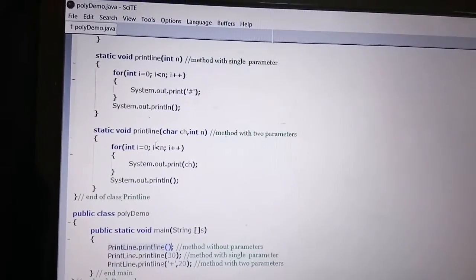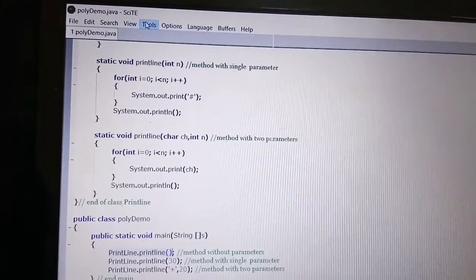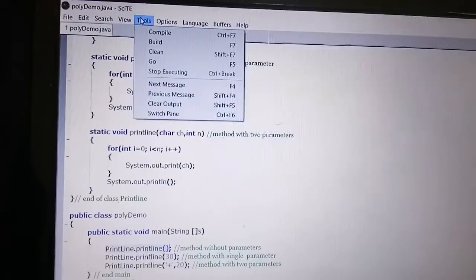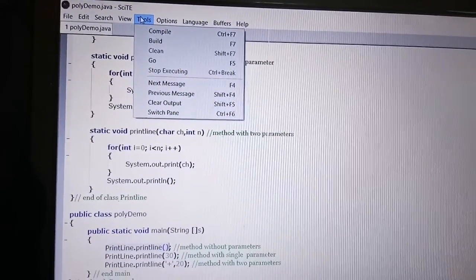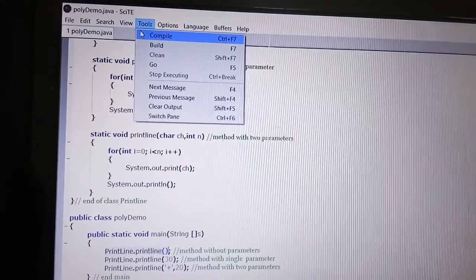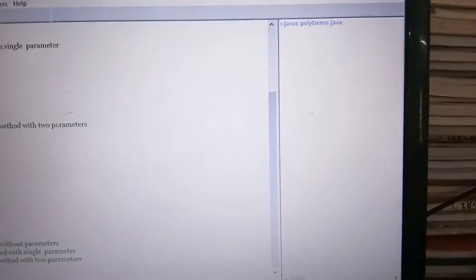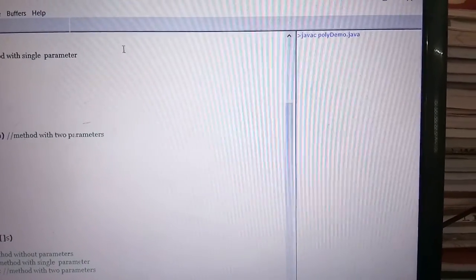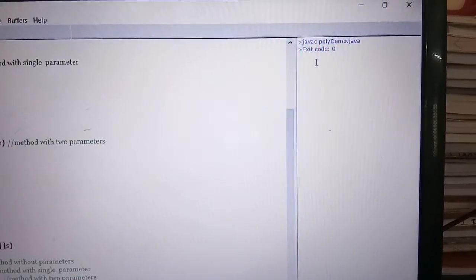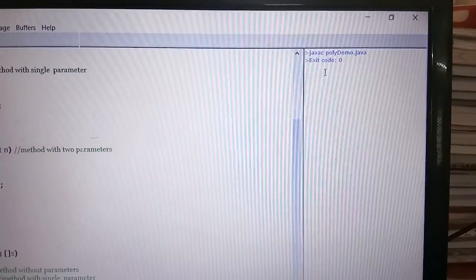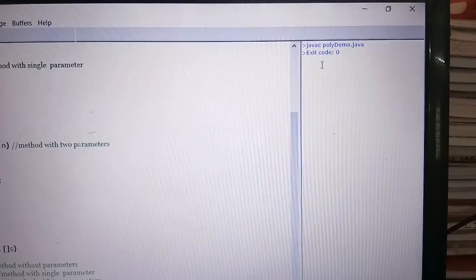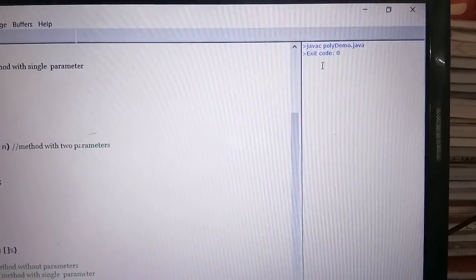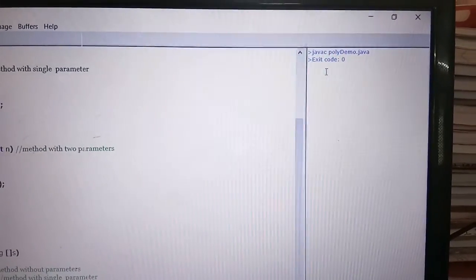To run it, we'll first compile and see whether our program has any error or not. So Tools, Compile, you can also use Ctrl 7. Here on the right side, you can see javac polydemo.java. It is showing exit code 0, so it shows that there is no error during compilation. Now our program's bytecode has been prepared.